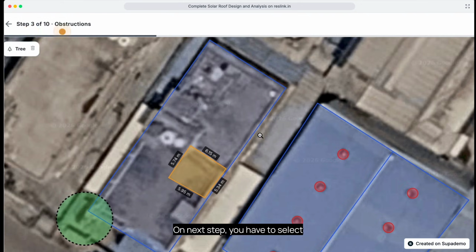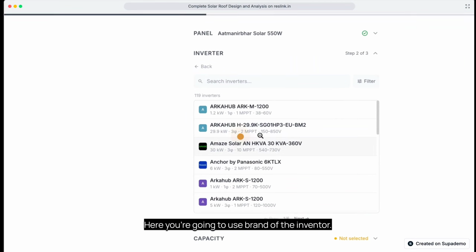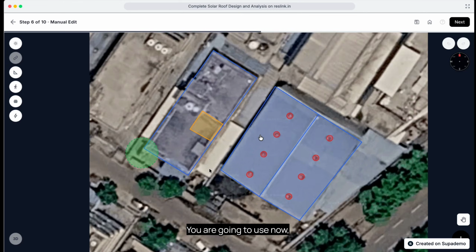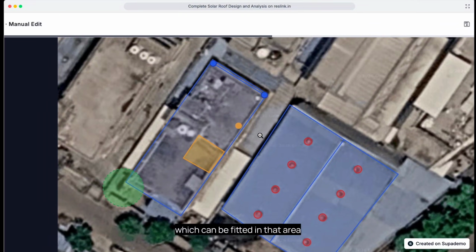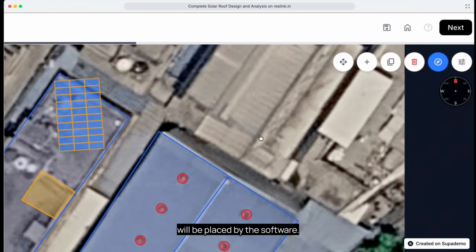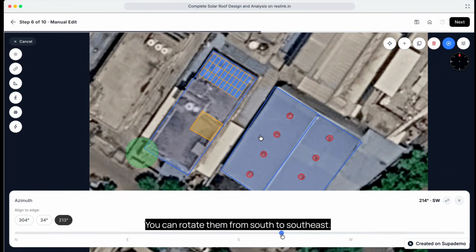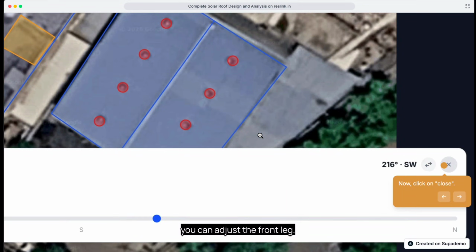On next step, you have to select the brand of the panel. Here, you're going to use brand of the inverter. Now, draw an area where you want to place the panels. The number of panels which can be fitted in that area will be placed by the software. You can rotate them from south to southeast. However you want to place them, you can adjust the front leg.